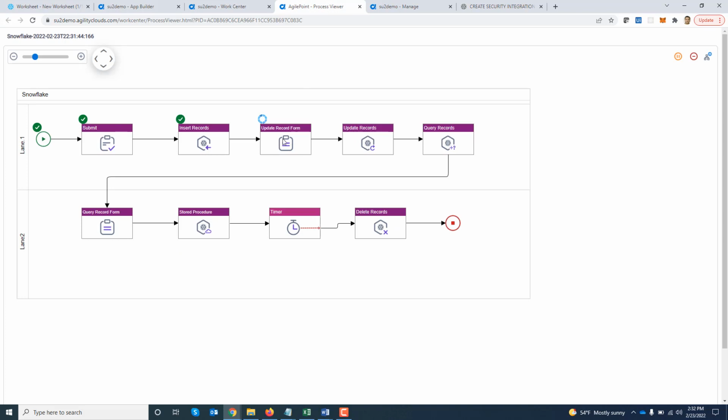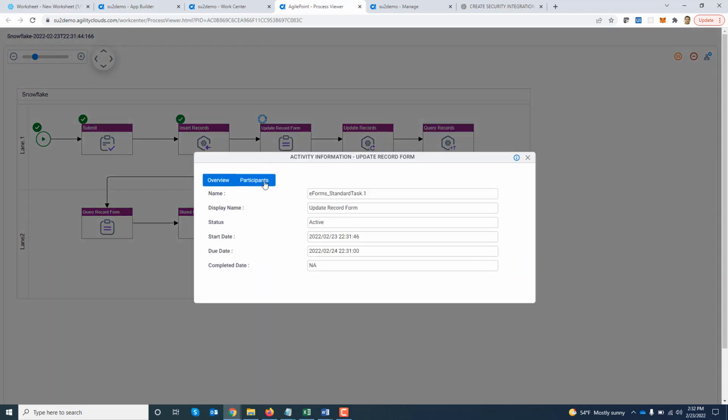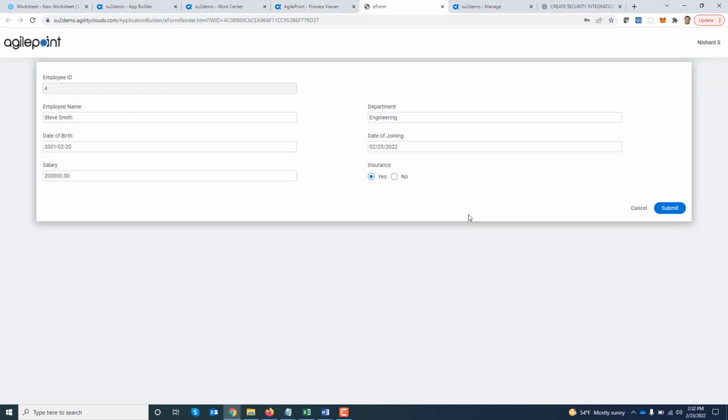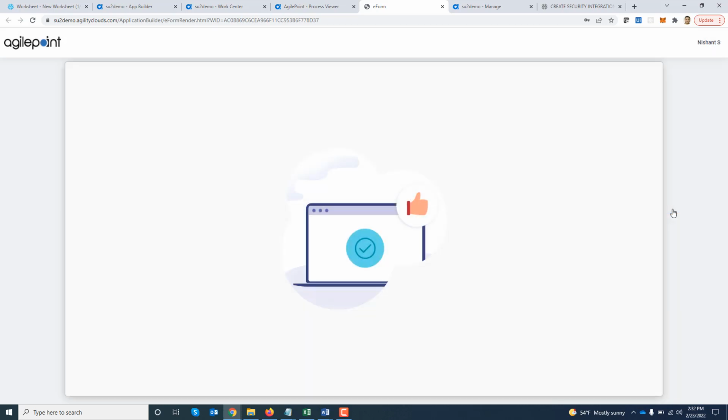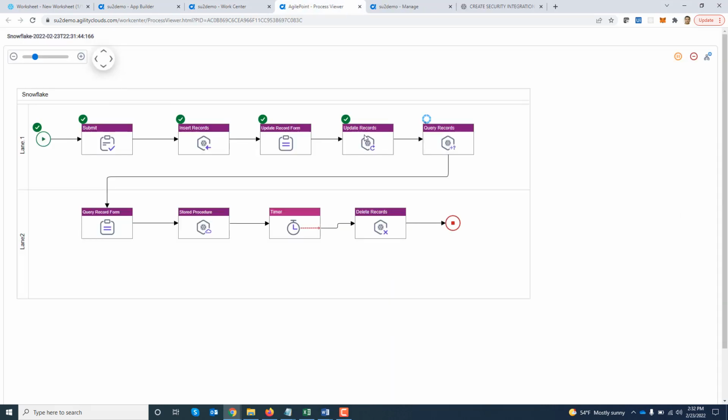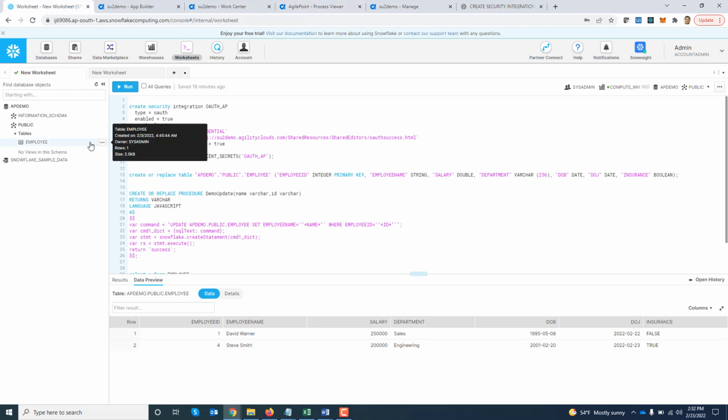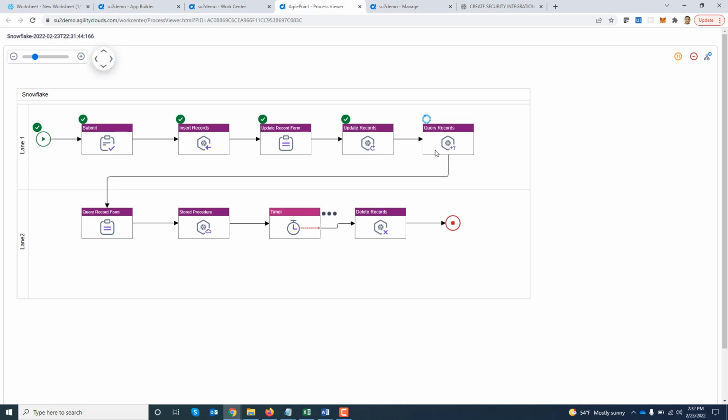Now I'm going to work off the process viewer instead of work center. So I'm going to drill down. I'm going to invoke the form right from here so that we can see what's happening. I'm going to change a couple of things. I'm going to change the name to Steve Smith 1, maybe the salary to $260,000, and click submit. Now, as you can see, the update record activity got executed. So if I go and do preview records again, the name got changed to Steve Smith 1 over here, and salary is updated as well. So the update record activity worked fine.